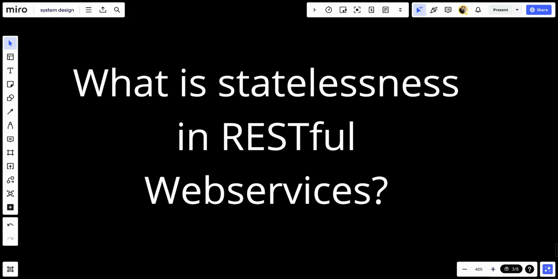What is statelessness in RESTful web services? Statelessness is a fundamental principle in RESTful web services which dictates that each HTTP request from a client to server must contain all the information needed to understand and complete the request independently of any previous requests.